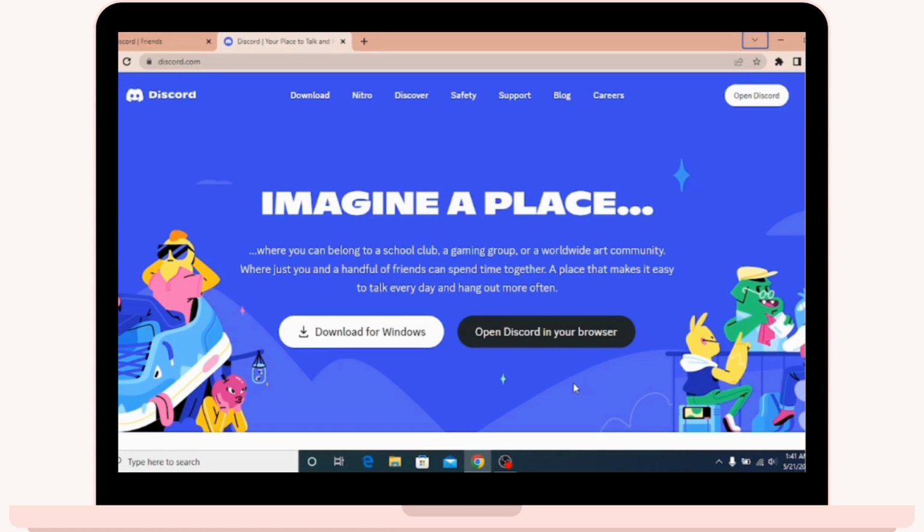So let's begin. First of all, you have to open up your browser and tap on the search bar and search for discord.com. After entering it, you will be able to see this interface over here.